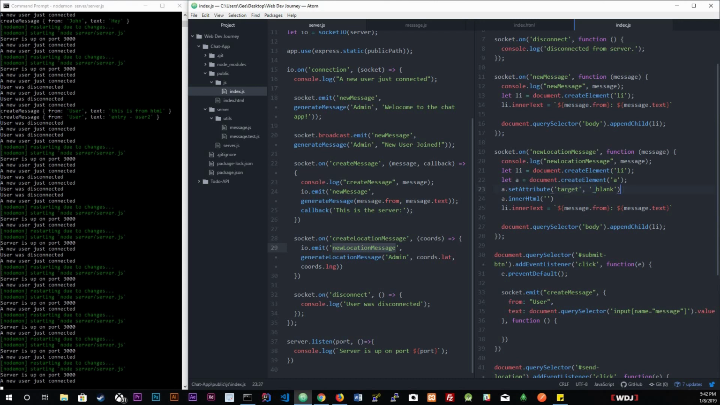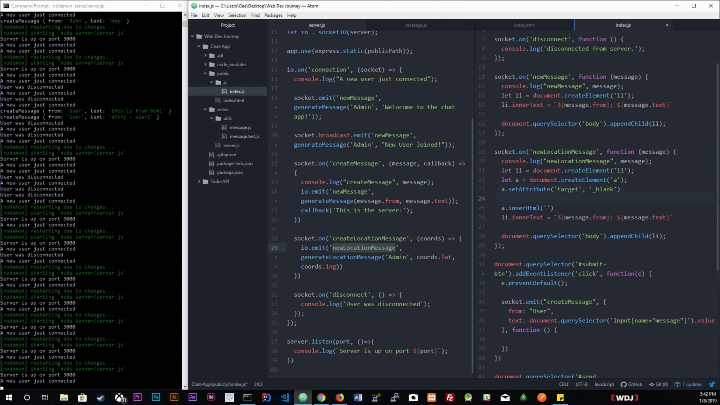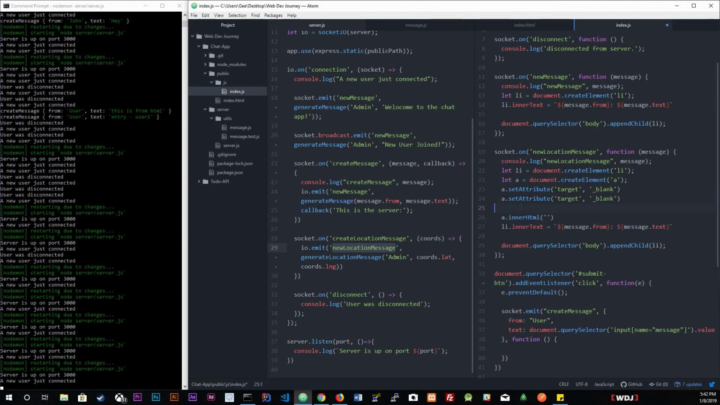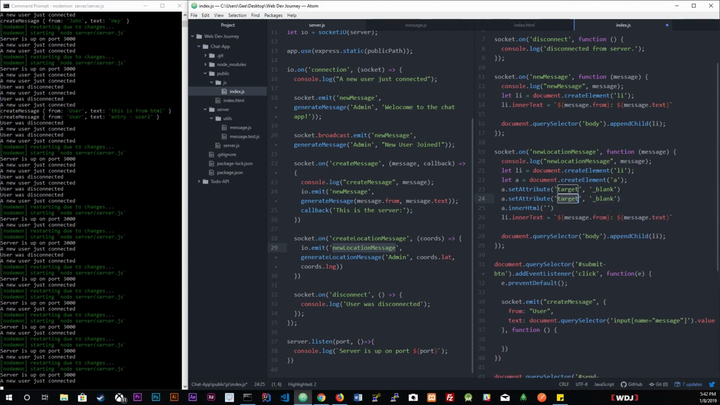So we're going to get the href. So I'm going to just copy this again, Control D, just like so. We're going to set the attribute href, and this is where we're going to put our URL in, and we're going to put message.url, since it does live in the URL. Okay, I'm going to just get rid of this for now, and now let's keep it.